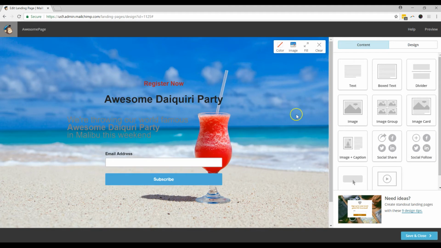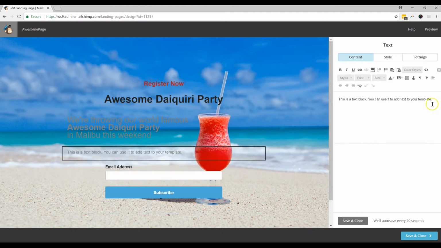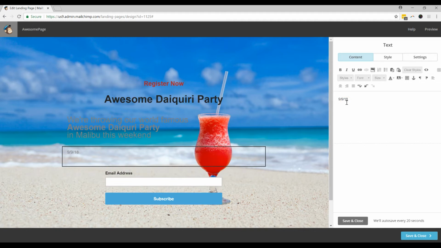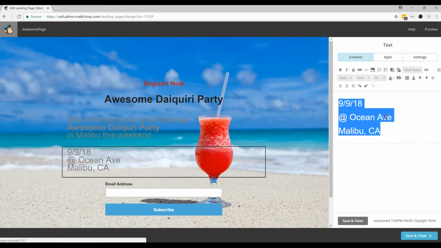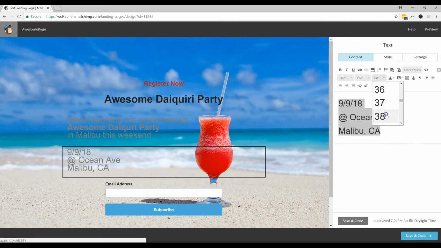Okay, so let's add a few more details to our registration form so that people know where to go and when. Let's add some text in here, and let's add our time. Let's say that it's going to be 9/9/18, so September 9th, 2018, and it's going to be off of Ocean Avenue, and we're going to put in that it's in Malibu, California. Let's make this text a little bit bigger because you want this part to really stand out to people. Even maybe a little bit bigger than that.